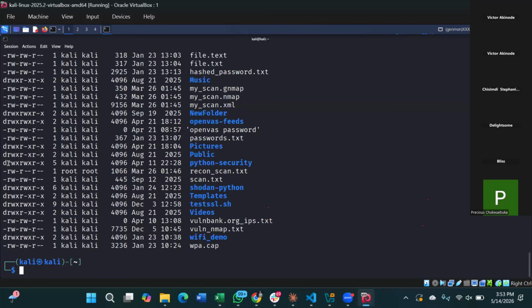So now, after D, the first three here is meant for the owner, or maybe for the user, right? R means read, W means write, X means execute. So what you are trying to say here is that the owner, or the user owning this folder, can read, can write, and can execute.